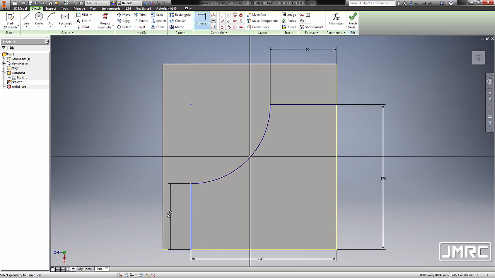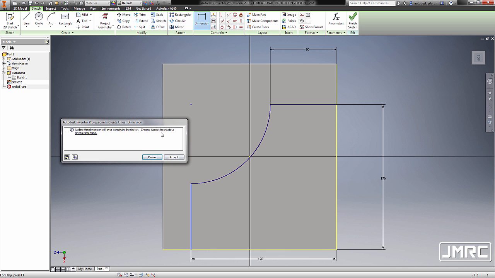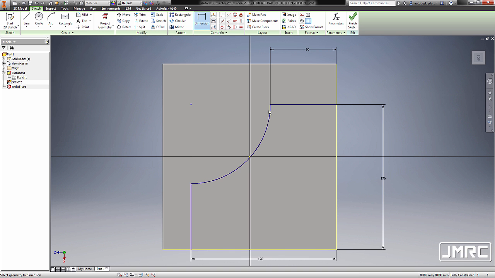Selecting this vertical line, dropping our dimension here. So notice it is already fully constrained. I can now hit cancel. In addition, our entity is turned into dark blue, meaning it is fully constrained.